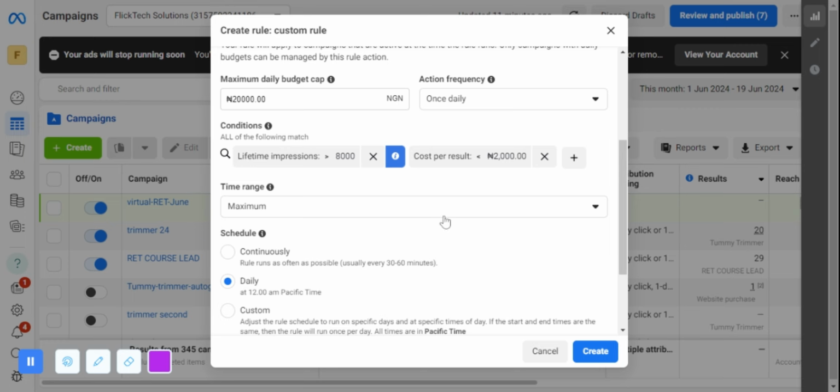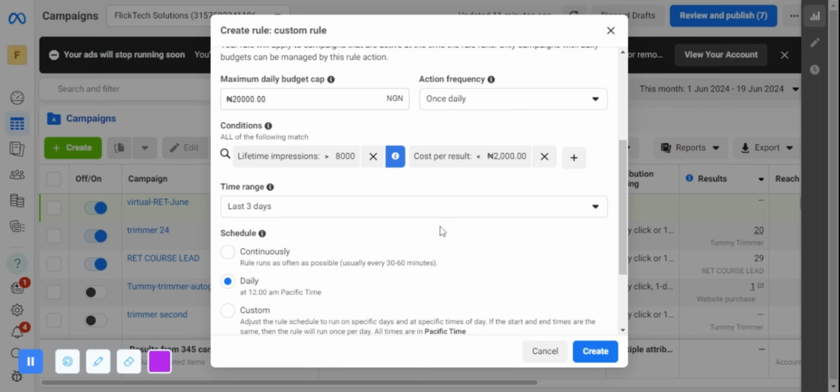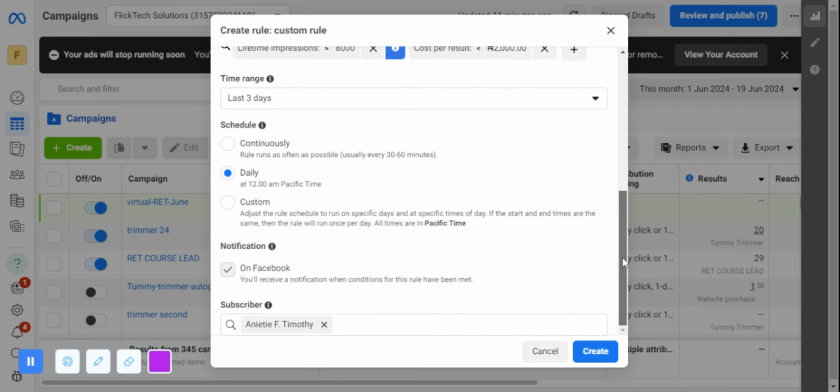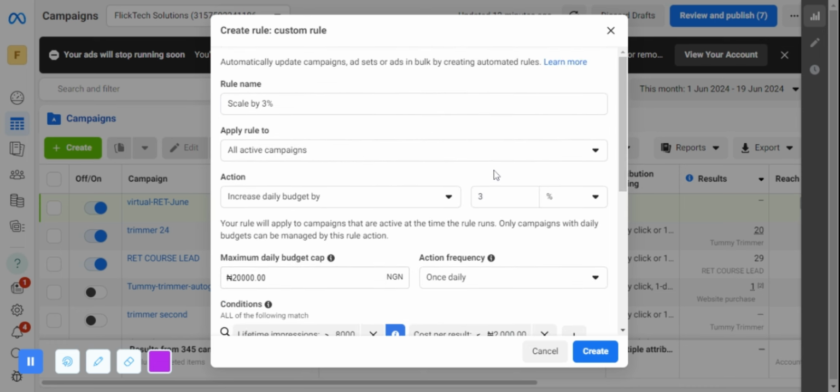So the next thing would be the time range, minimum, maximum rather. I do not want it to be maximum, so you can decide how you want this to happen. 3 days. So I chose last 3 days. Now scroll down and create. Once you have clicked on create, you have successfully scaled your campaign. And with that, the instruction is for it to scale by 3% daily.